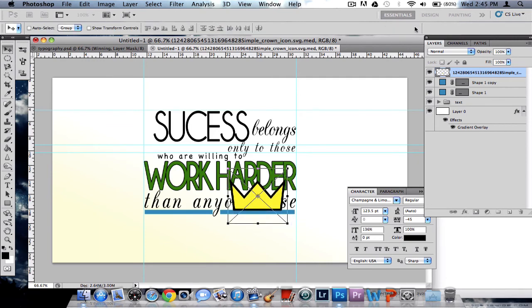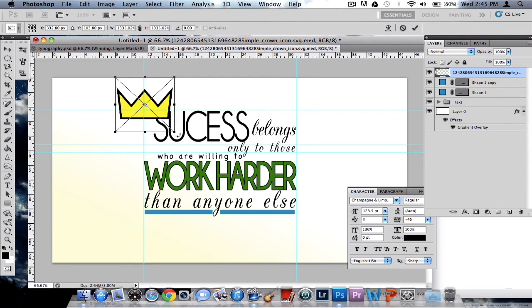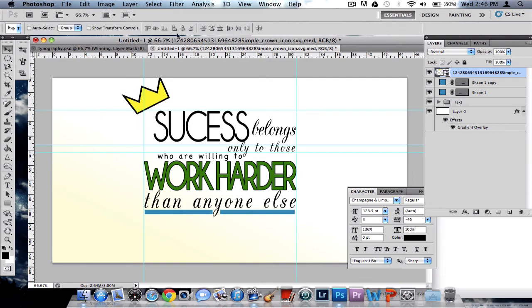And that looks about right. We're gonna move that here. Command T, Control T opens up your free transformation tool, and we're gonna move our cursor to the side where you get that curve. The arrow is curved like that, and we're gonna kind of slant the crown to the side. Let's make it a little bit smaller so it doesn't shoot off the edge of the paper here. That's about good. And just use your arrow keys and just move that right above the S.